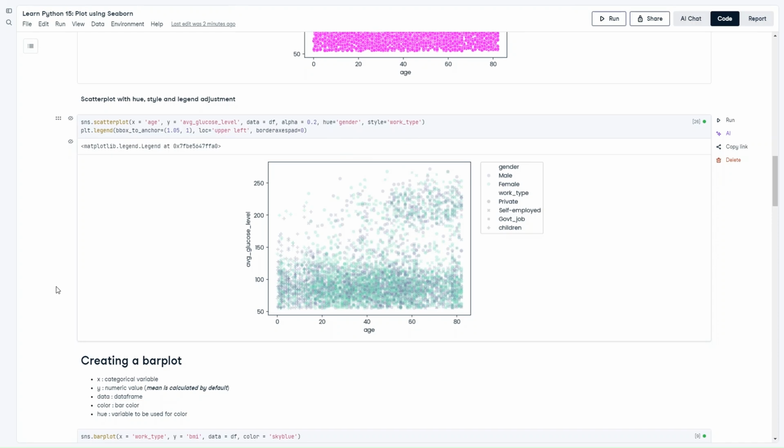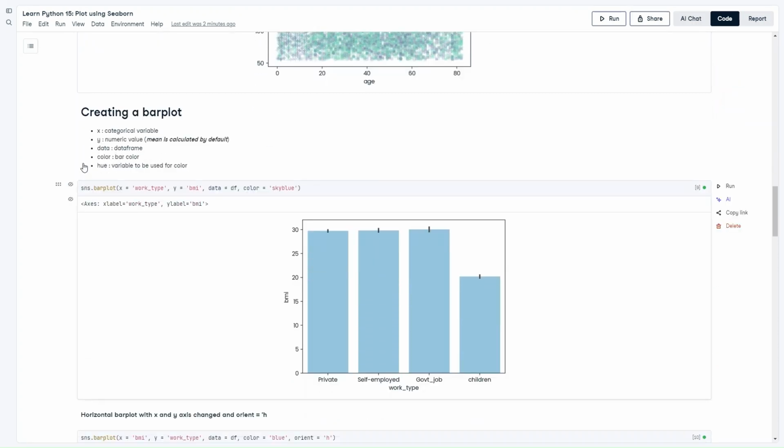Let's see how we can create a bar plot. For a bar plot, we have a similar kind of arguments. X is which categorical value you want to put here, y is which numerical value you want to summarize, data is the data frame that needs to be used, color is the argument to specify the color, and hue is the argument to break that chart into different categories based on a particular variable. The syntax is quite similar: sns.barplot, x equal to work type, y is BMI, the data frame, color is sky blue. We get this as an output.